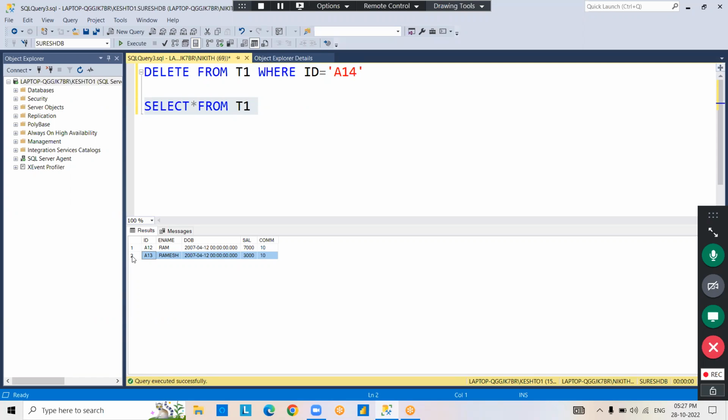Sir, at the beginning, you also told about drop. Drop is going to delete the complete table, but here delete is deleting only data, but not the table. Delete command and truncate command delete only data from the table, but the drop command is going to delete the complete table from the database. Okay? Any questions? Anybody, please? It seems no questions.